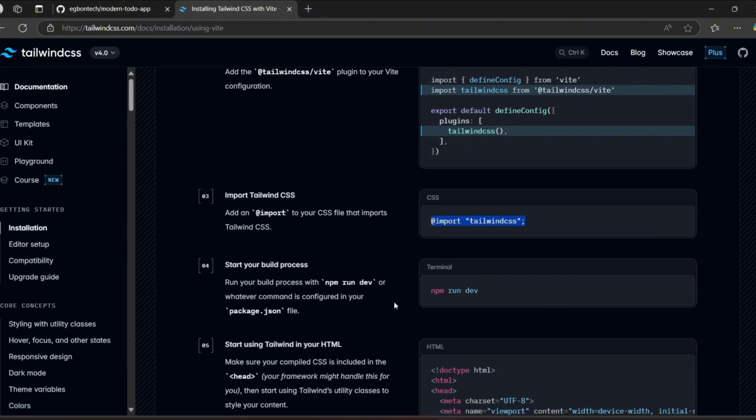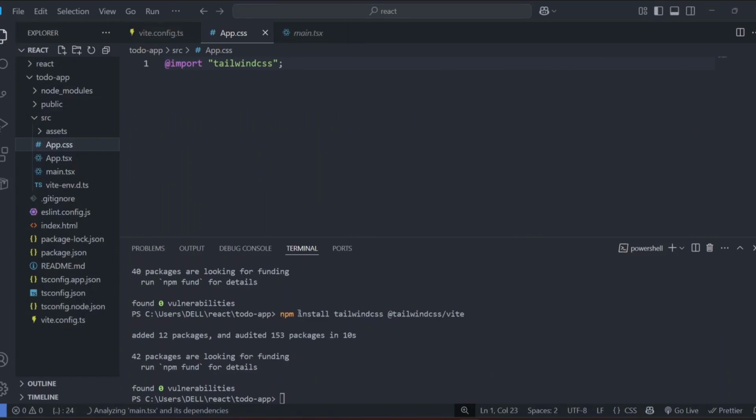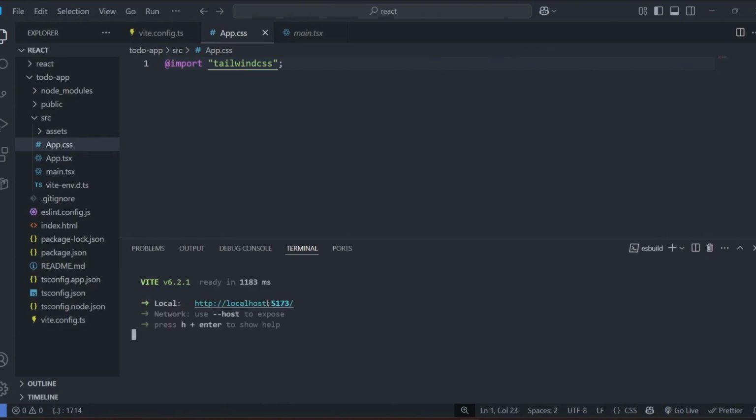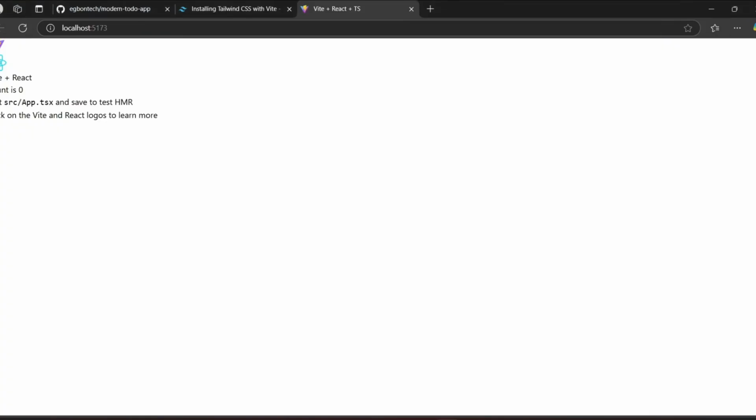Now that we've set up everything, the next thing is to actually run our application. So we're going to go into our terminal, then I'm going to type in npm run dev. Now I'm just going to follow this localhost link right here. And when I follow that link, it's going to bring me right here to our React application at localhost port 5173.